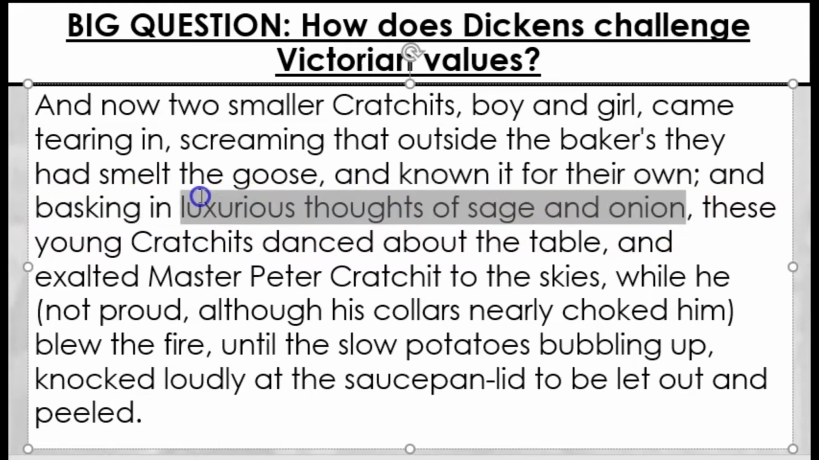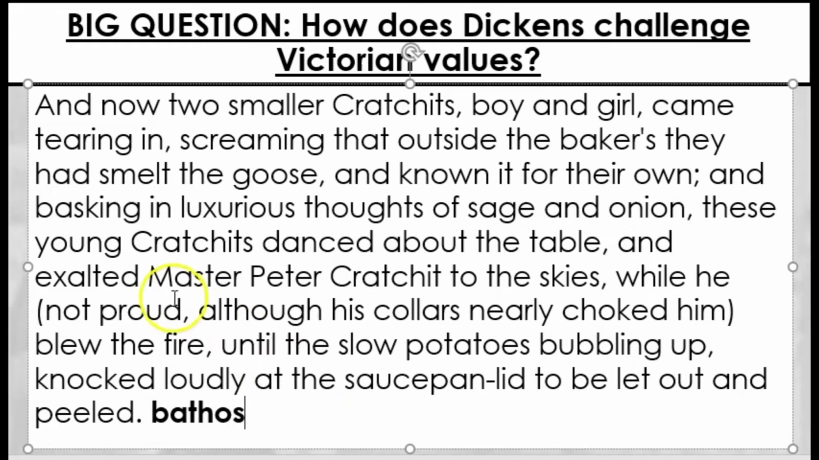And this idea of them basking in luxurious thoughts of sage and onion. We get this lovely moment of almost bathos, really, because they're basking in luxurious thoughts, these wonderful rich luxury thoughts. But actually what they're thinking about is something really ordinary and mundane, a very cheap stuffing made out of sage and onion. So basically these herbs that are used to flavour meats, but they're not particularly expensive. So it's a juxtaposition of the luxury with something quite ordinary. Bathos, we just put that on there for you, means a sense of anticlimax being caused by going from the sublime to the ordinary or the ridiculous, which is what happens here.